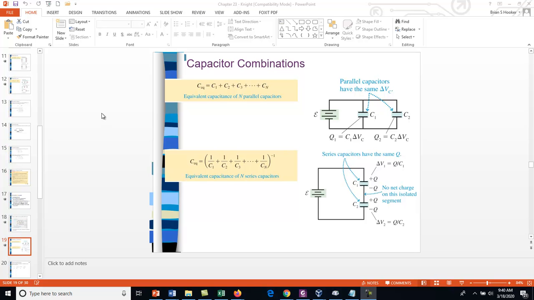We're on chapter 23. I left off on slide number 19. It's going to be about page 10 in your notes. And we're talking about capacitors.